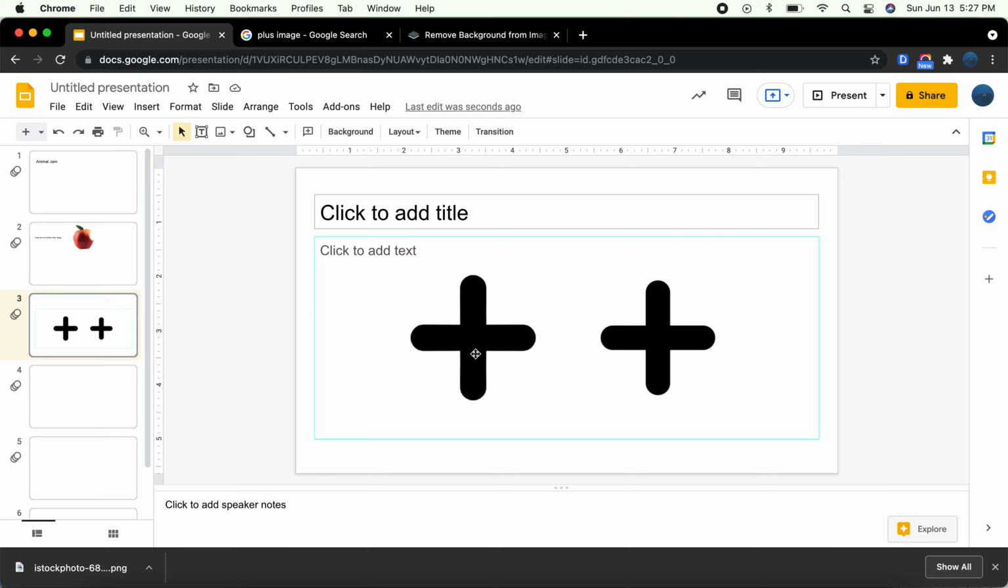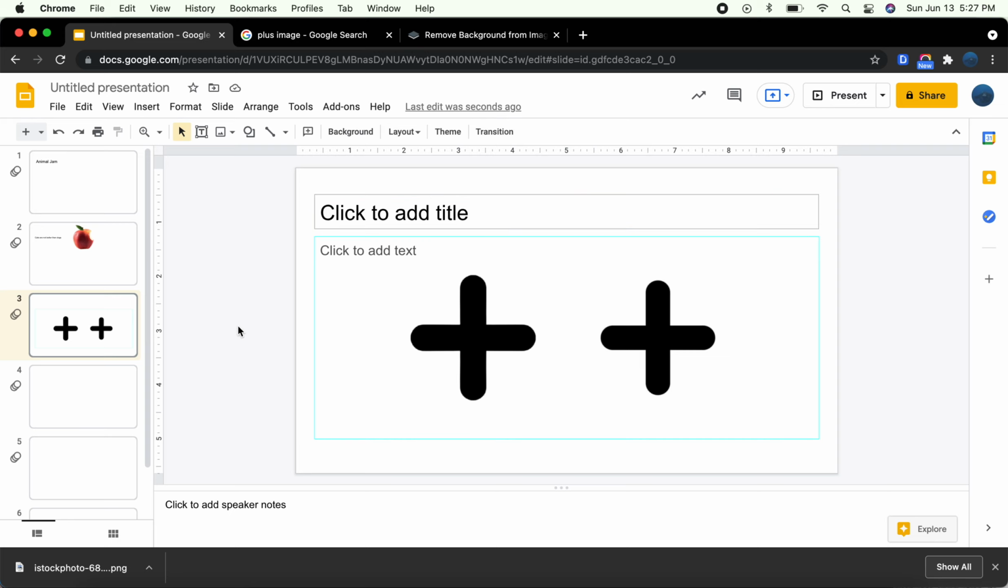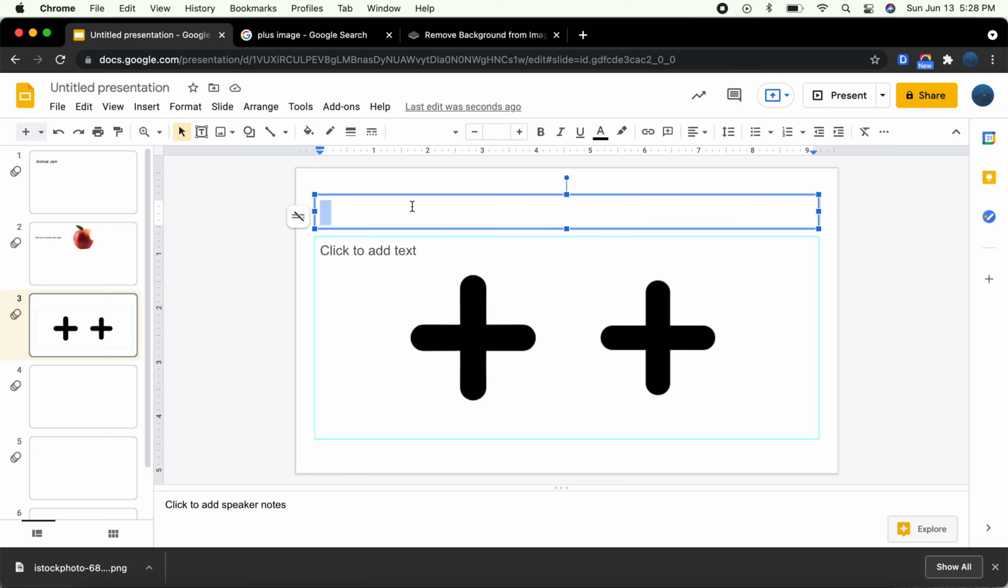So you want to change the background. I'll show you how to do this as well. To change the background, you can't be clicking on this text. You can't be clicking anywhere. You have to click outside of the slide, and then you have to go here and click background.